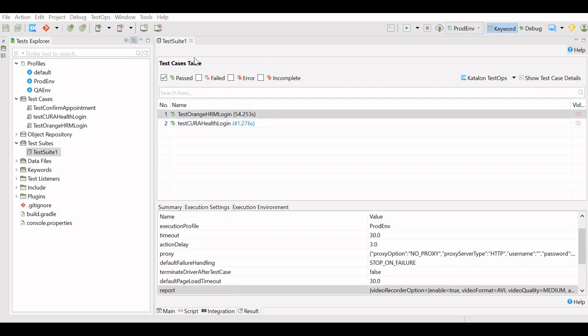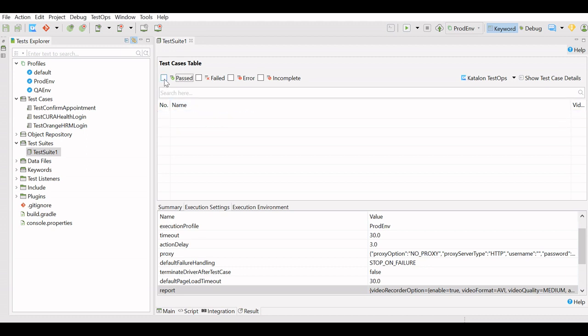Above here in the results tab, the test case table is given. Here you see the test cases which are executed. It shows only those test cases which are executed. You can select these checkboxes above to filter the test cases. For example, now here the pass checkbox is checked. Therefore, only passed test cases are showing. If you uncheck this, it will not show any test cases because we have not checked any of these.